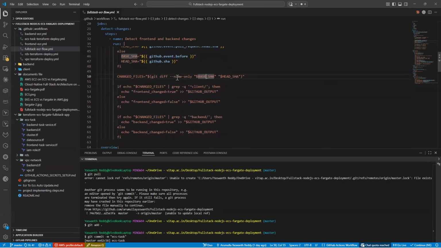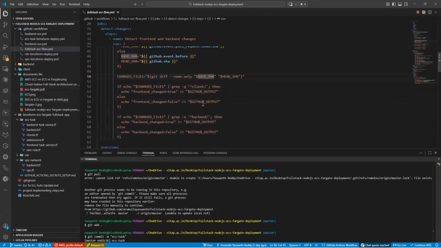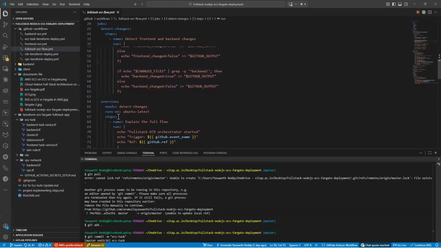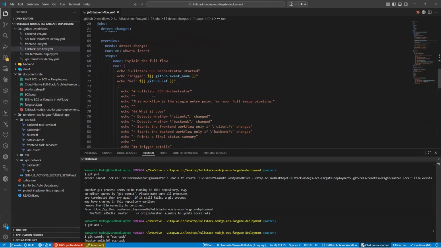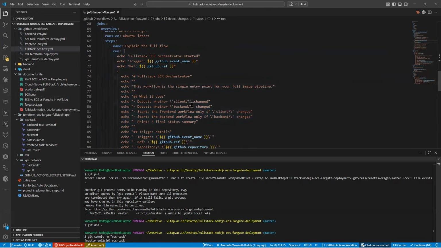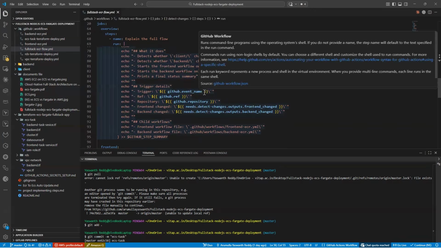Coming to git diff, it checks whether any changes are there, with grep for the client branch. If any changes are there, it will automatically trigger. Same for backend changes, with grep for backend. See, this is the flow, the ECR orchestration tool: first detecting the changes in front end and backend, and if it detects them, it will trigger. First it takes the GitHub event name, the trigger name.